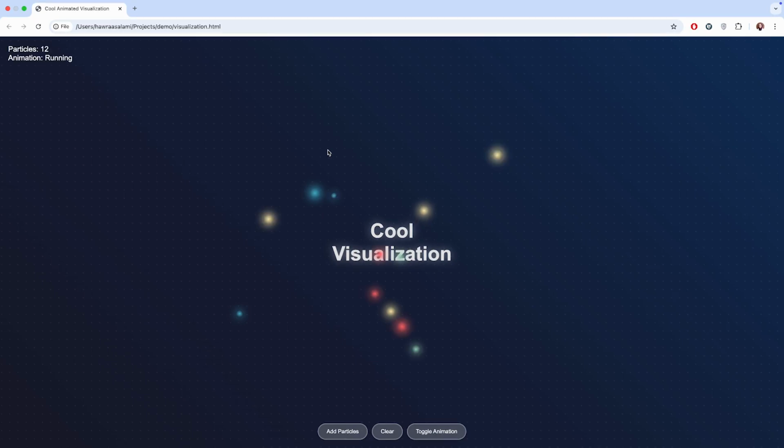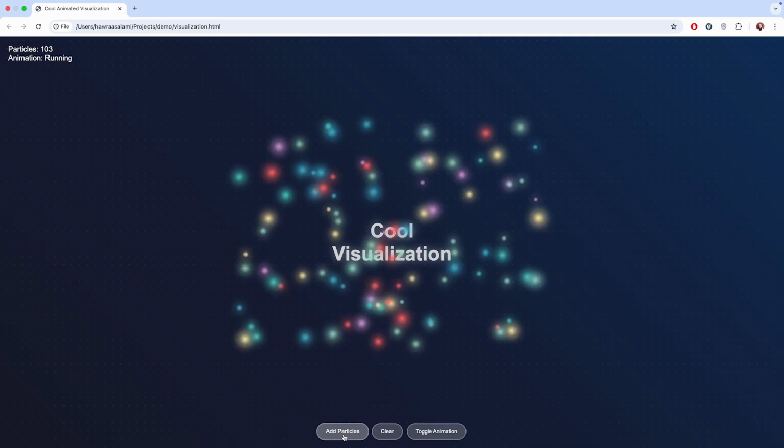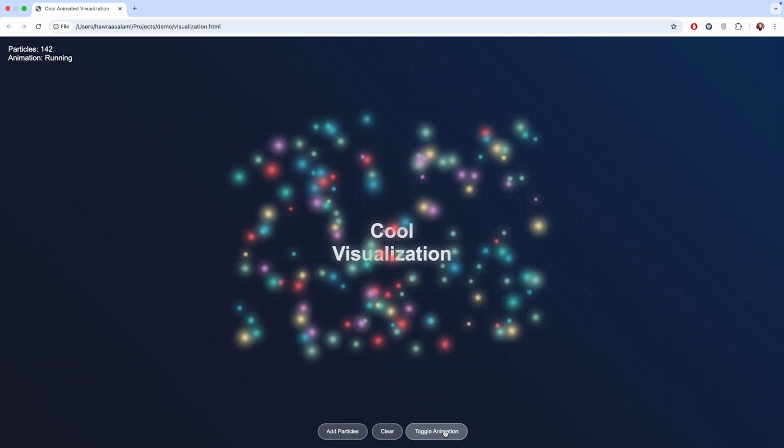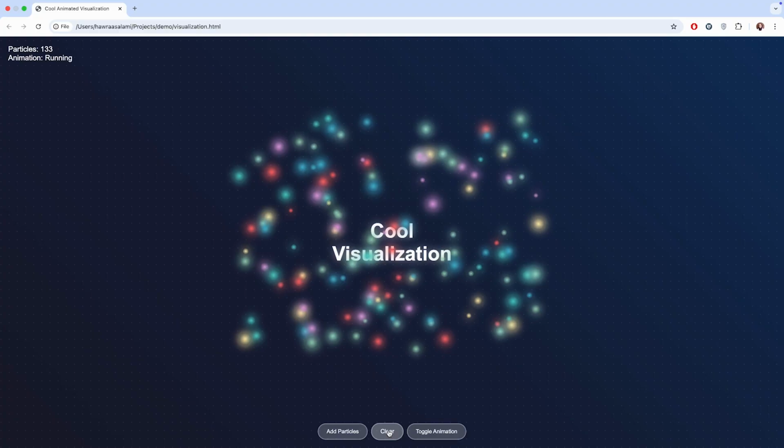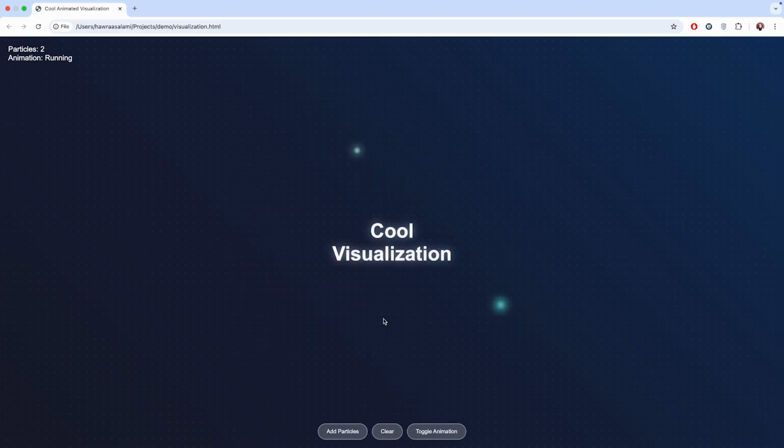And here we are with our visualization. We can add some particles. It's looking a bit better. We can toggle the animation, see what's going on, and clear what we have here. We can expand on this as much as we want. We can change the functionality. We can add whatever we want right here. But I just want to show you out of the box how seamless it is to get up and running with this particular tool.